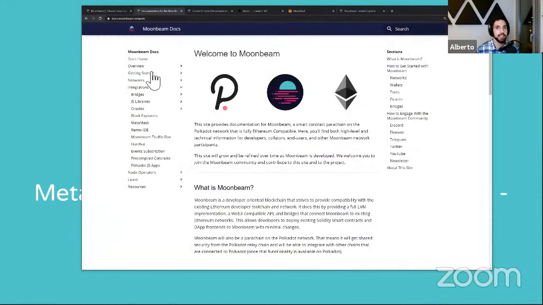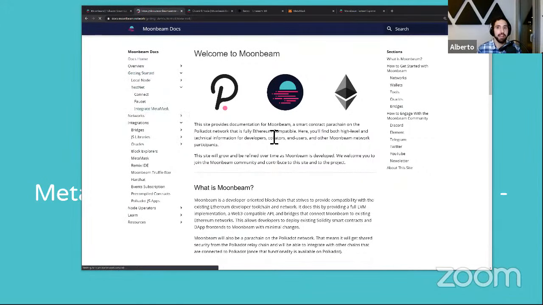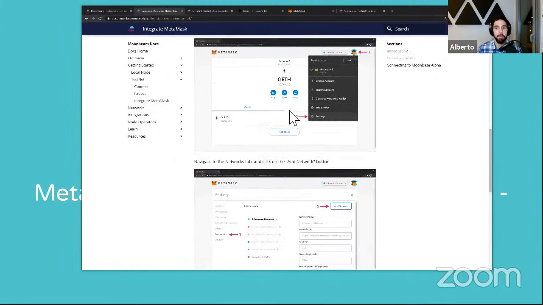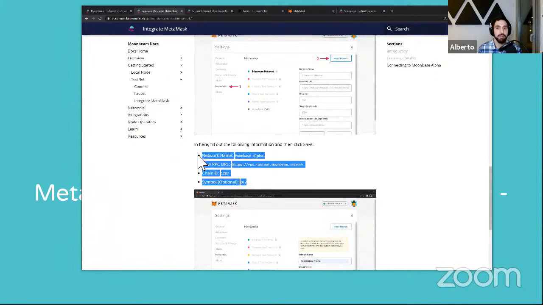If you go to Getting Started, Testnet, and then Integrate MetaMask, you'll find a step-by-step tutorial on how you can connect MetaMask to the testnet. And here's the information that you need, okay?